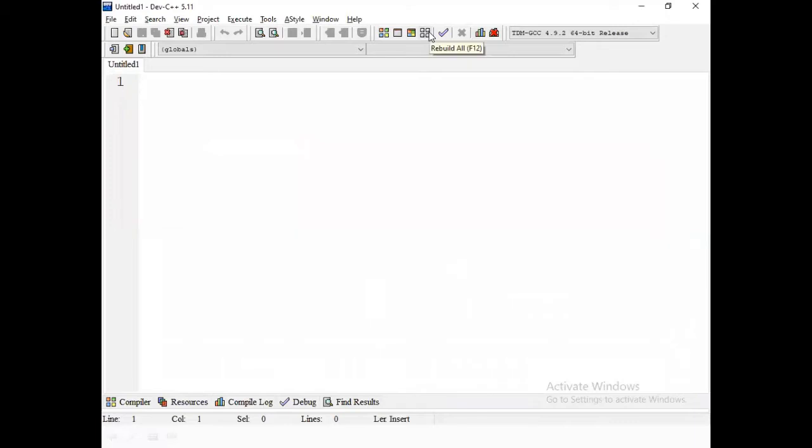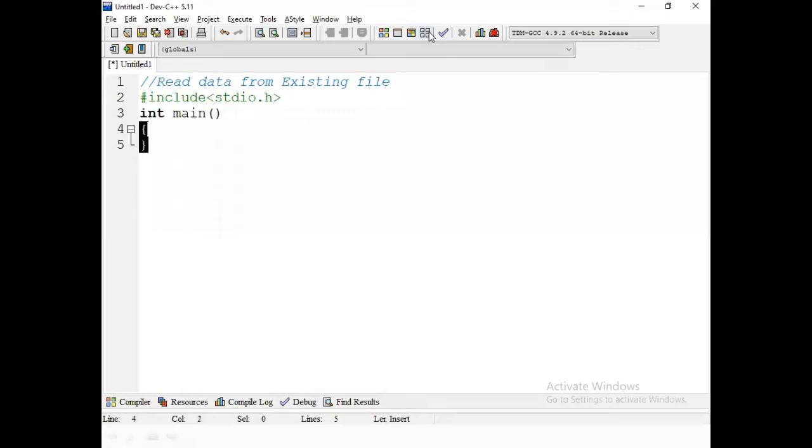Before going on, what is the title? Read data from existing file. So first we have to give the required header file. Without stdio.h it will not be supported. Next, int main.